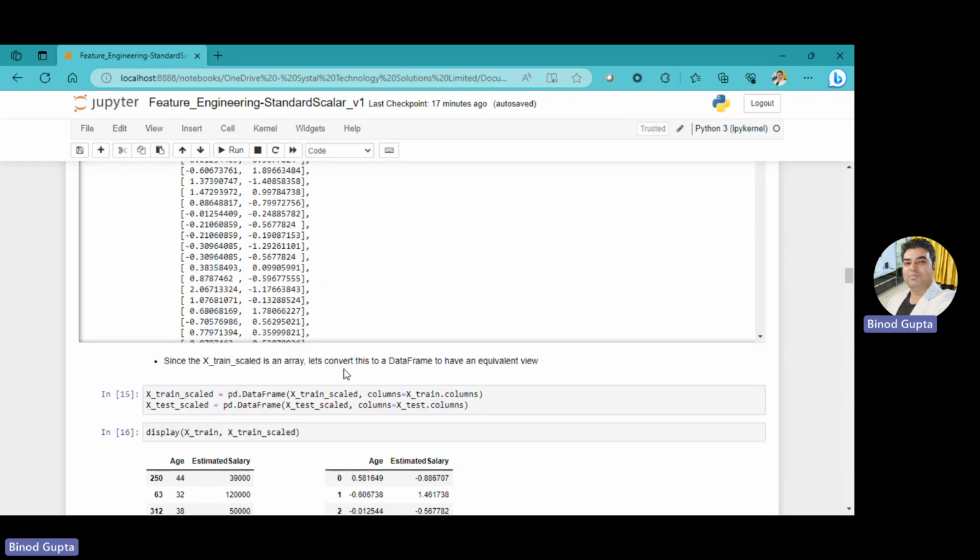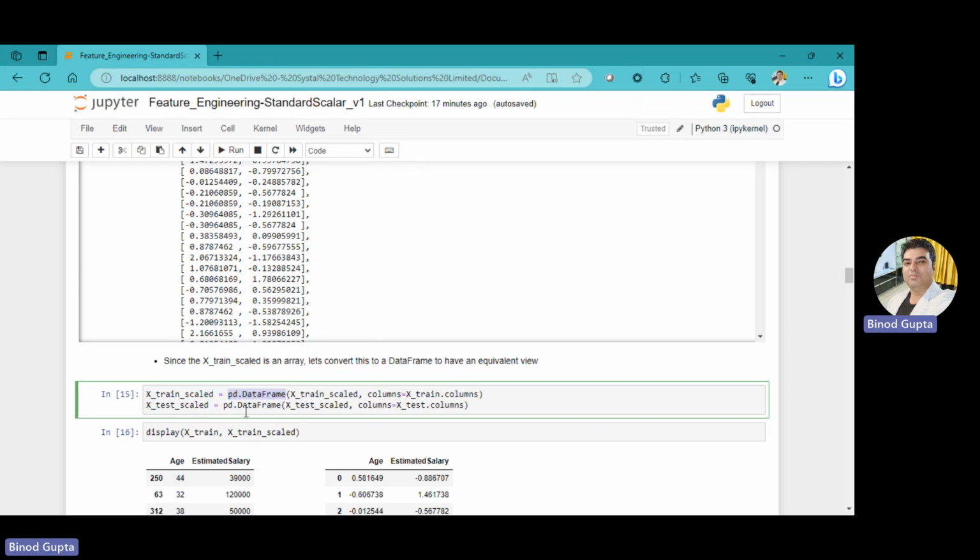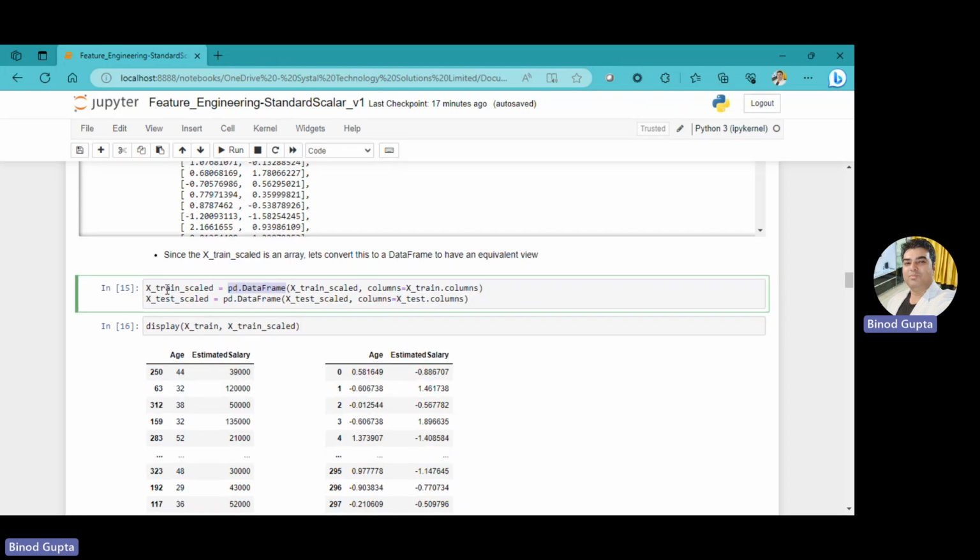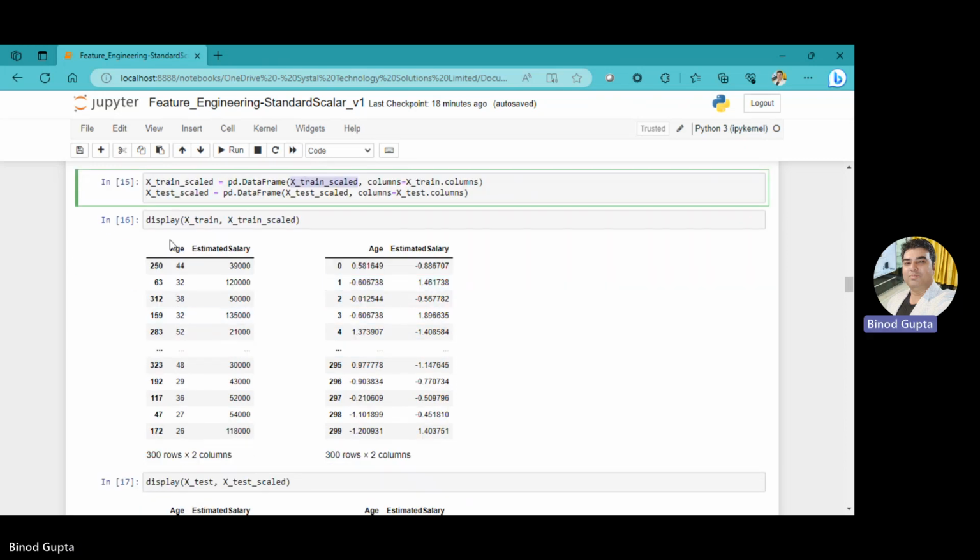So for easy visibility, we'll convert this array into a data frame by calling the function pd.DataFrame. We'll have to do the same for train as well as test data. Please note that this is X_train_scaled, which we are getting from converting the array. Now let's display both X_train and X_train_scaled and see the impact of it.